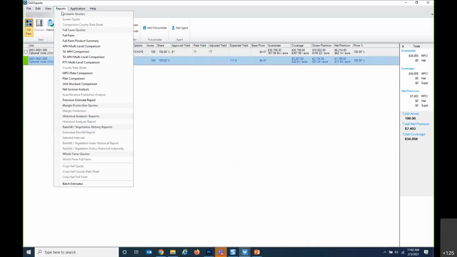Okay, a couple other items that I just want to touch on at a high level. Plan comparison does just that. It's going to compare your YP, RP, or RP with harvest price exclusion. The unit structure comparison is very similar. It's your basic unit, enterprise unit, and optional units, just being able to compare them.